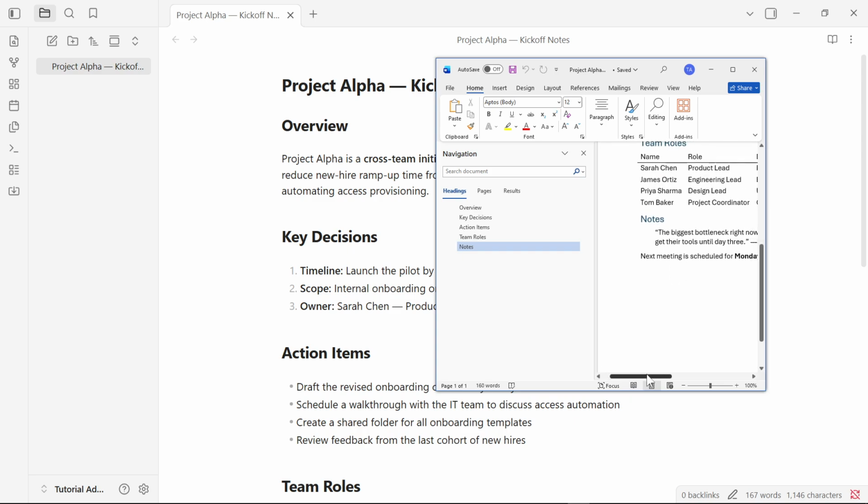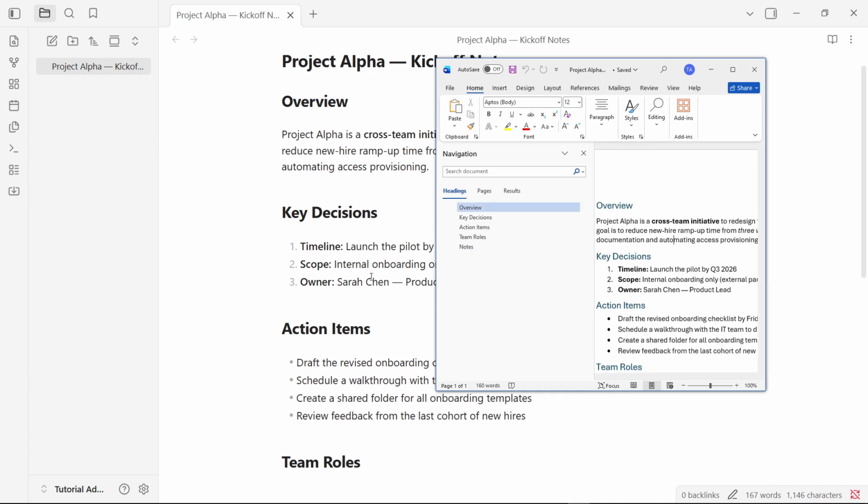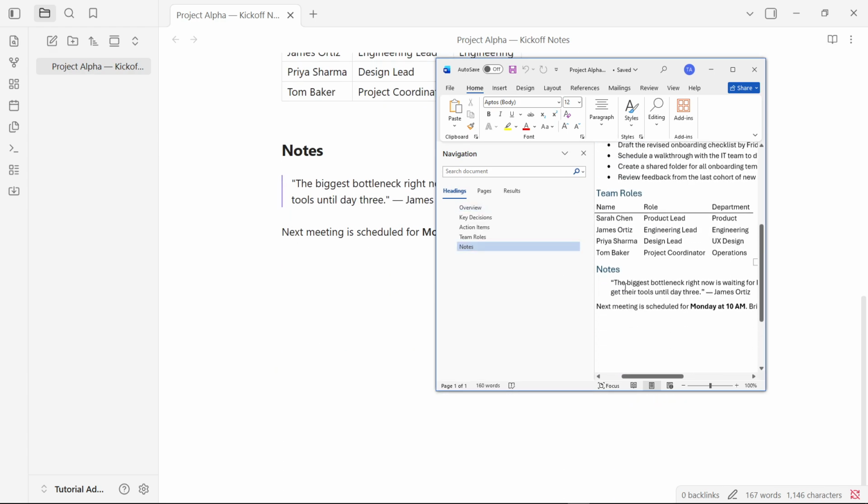And that is the full process for exporting Obsidian notes to Word using Pandoc, with the modern setup inside Obsidian and the Enhancing Export plugin completing the conversion.